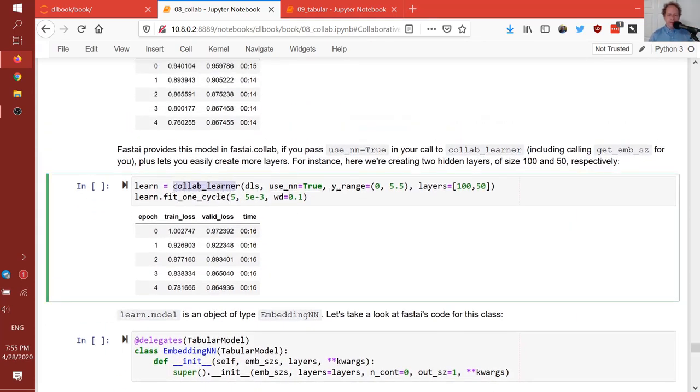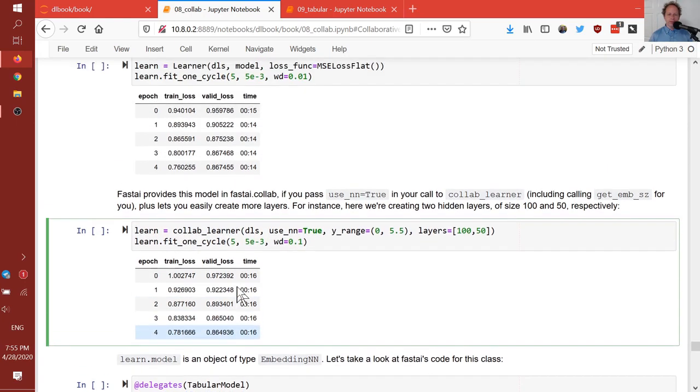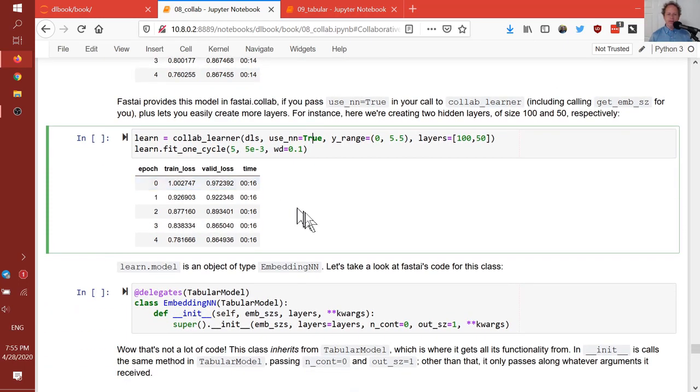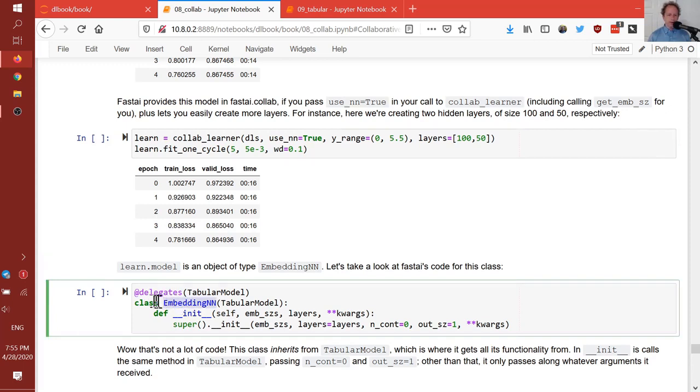So collab learner, useNN equals true. Again, we get about the same result as you'd expect because it's just a shortcut for this version. And it's interesting actually, if we have a look at collab learner, it actually returns an object of type embedding NN. And it's kind of cool if you look inside the FastAI source code or use the double question mark trick to see the source code for embedding NN, you'll see it's 3 lines of code.